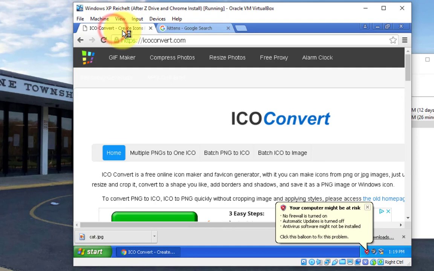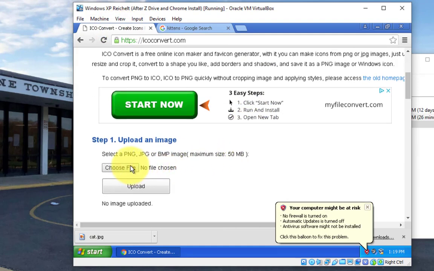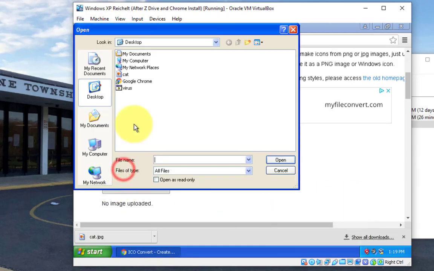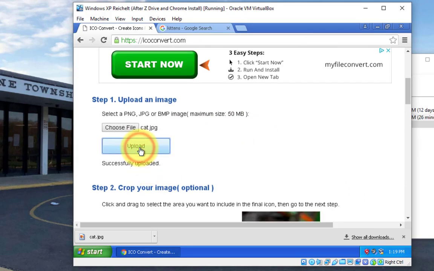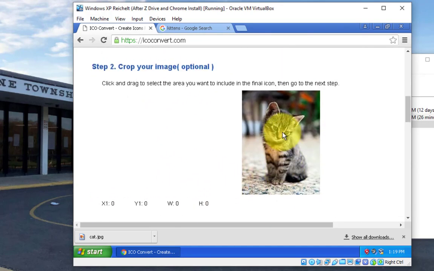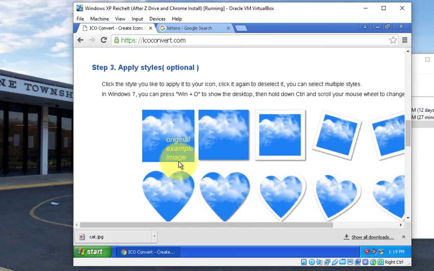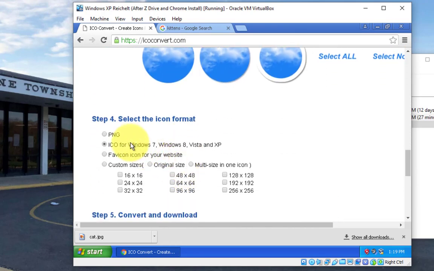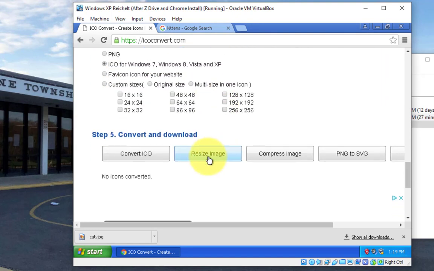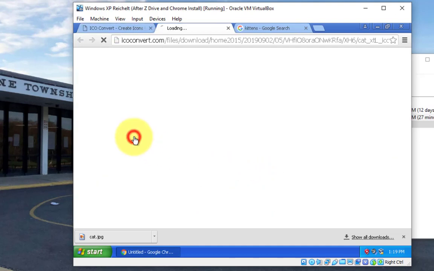And I'm going to go to this ICO converter, and I'm going to click on this. Let's close out of that. Choose file, find that cat image right there, and hit upload. Okay, and then we can crop right here. It says click and drag the area that we want to include in the icon. So we'll just drag kind of a square around the cat. And then we don't really want any stylizing. Go ahead and click this ICO for Windows 7 and convert right there. Give it a second and then hit this download your icon.